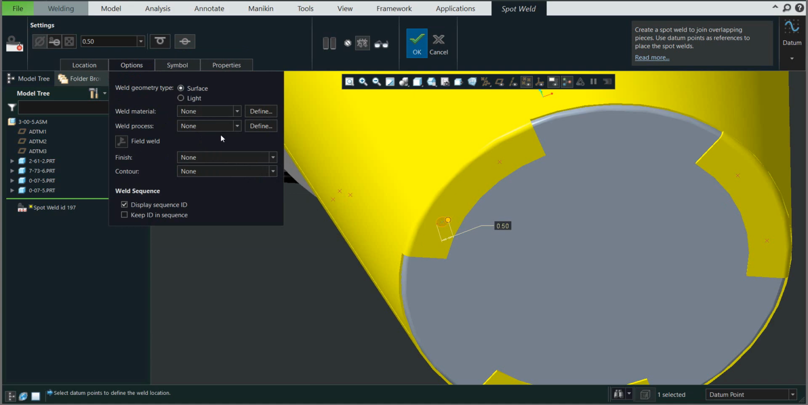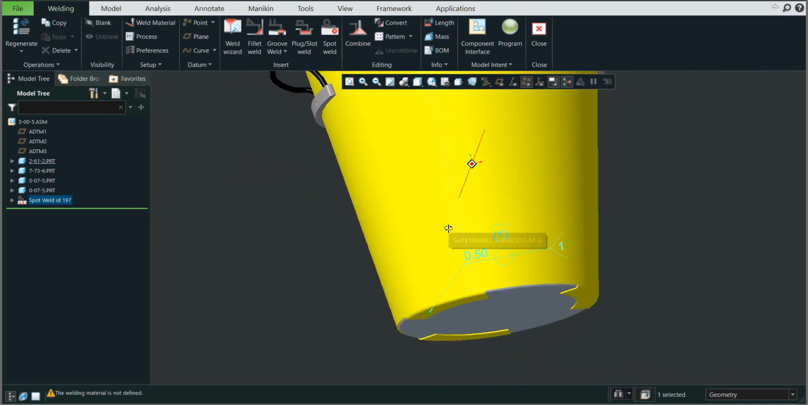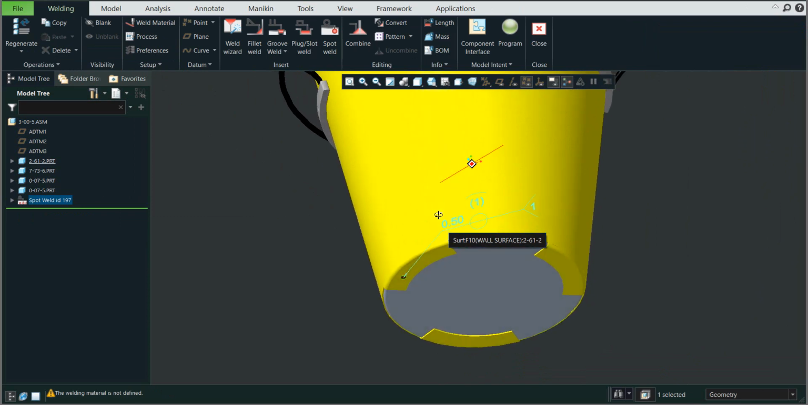In the previous tutorial, you have the possibility to see how it's possible to specify the material and processes for the welds. What kind of finish or contour, again, you can choose from the drop-down menu. Based on this definition, you can confirm OK and the system will generate the necessary symbol for you, and then you can reuse it for the drawing, for example.